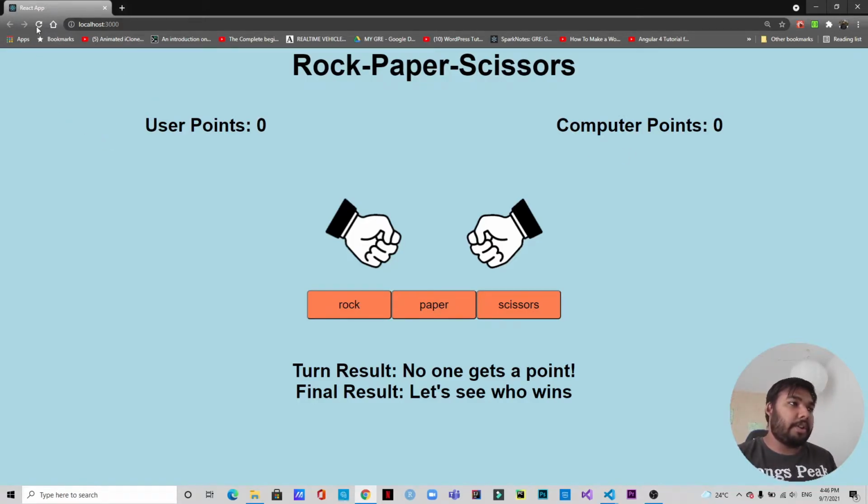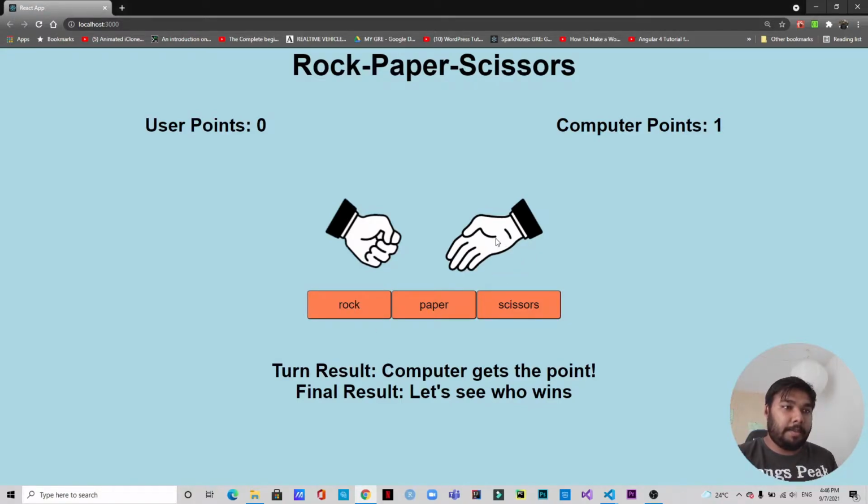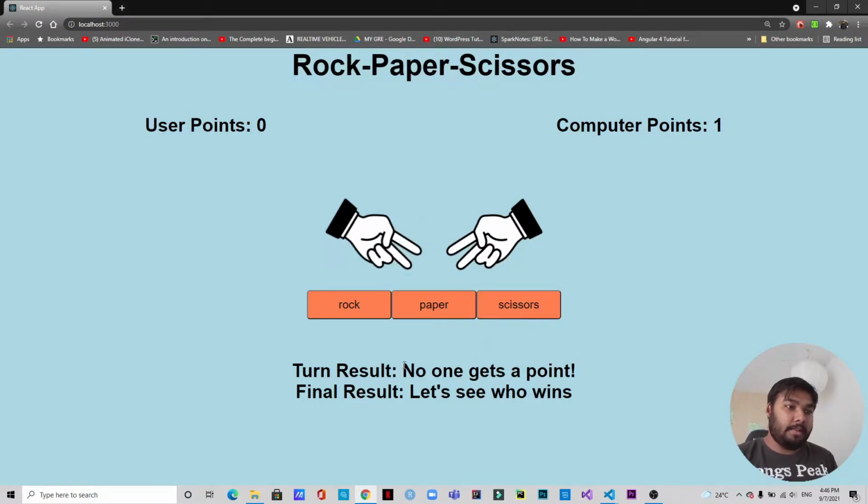So let me just refresh. And as you can see, this is the starting point of the game. Now let's play rock, paper, scissors. This will be very quick. As you can see, I have picked rock and the computer picked paper. So the computer gets the point, and you can see the turn result, which means who wins in this turn. That means the computer gets the point. Final result, it says let's see who wins. So let's move on. I'm picking scissors, so no one gets a point. That means it's a tie.